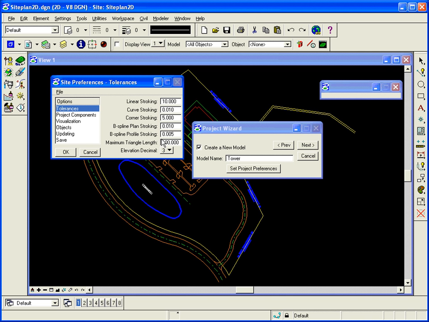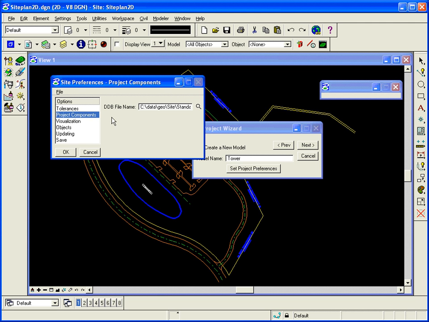These are basic DTM preferences. And since we are creating surfaces, they need these preferences for the triangulation of them. Project components, that points me to my DDB file. So later on I'll be accessing a DDB file that has items in the DDB, for example how to place a curb line, how to place a top of curb line, how to place a back of curb line, how to place a sidewalk line. All that information is stored in the DDB, so later on I can access that and have it draw things appropriately for me.